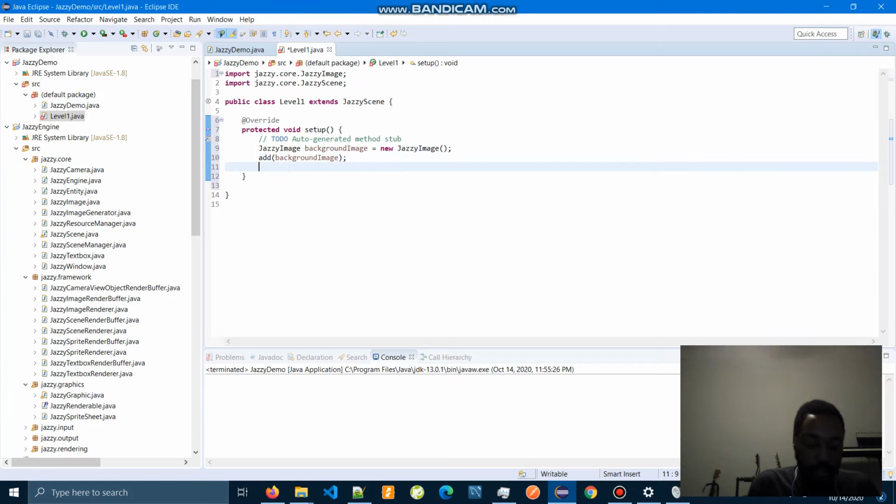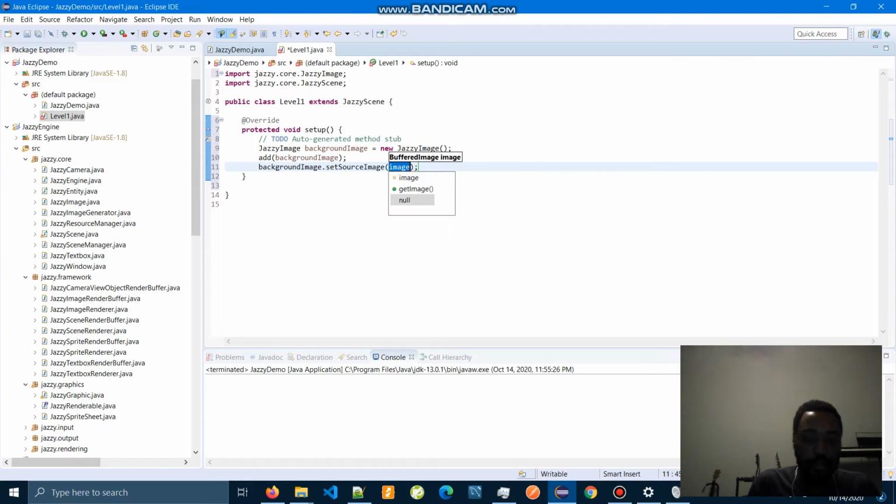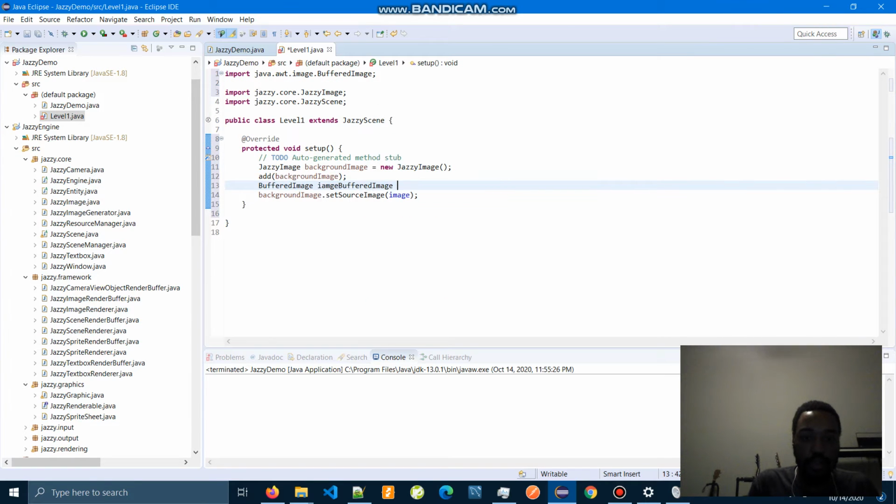So now that we have our background added, we can start using it. Let's set our image for our background, so that way we have something to look at. Let's generate an image real quick, just to make this easy. Why can't I spell image? To make things easier.